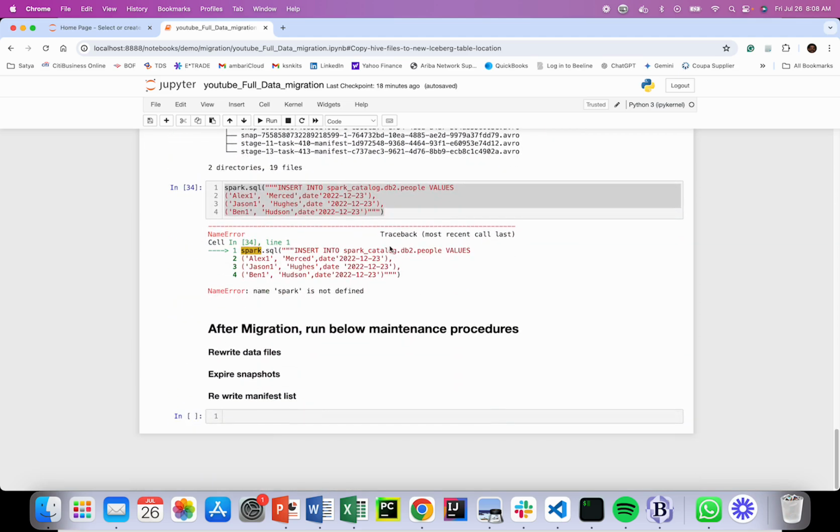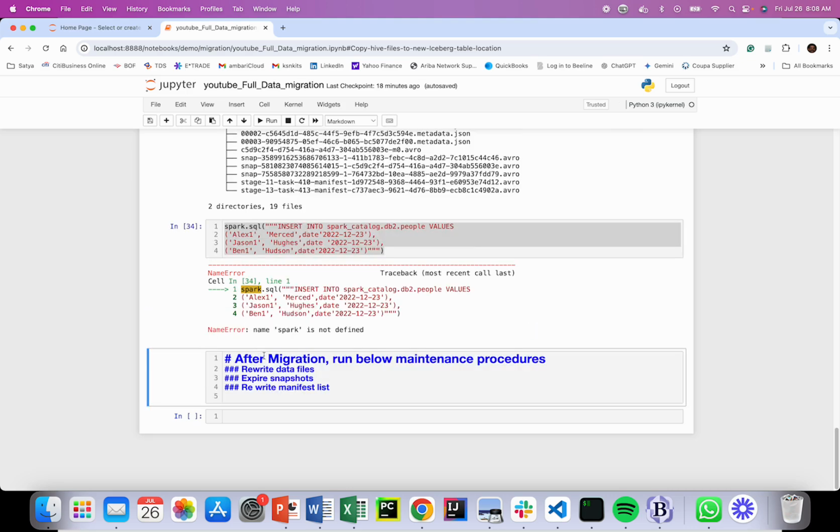So as a migration procedure, either in-place or full data migration, always follow these maintenance procedures before releasing to end users: rewrite data files, expire snapshots, and rewrite manifests.